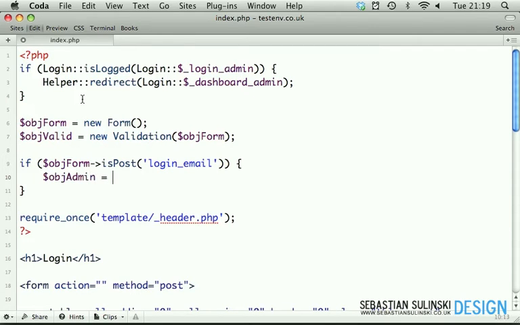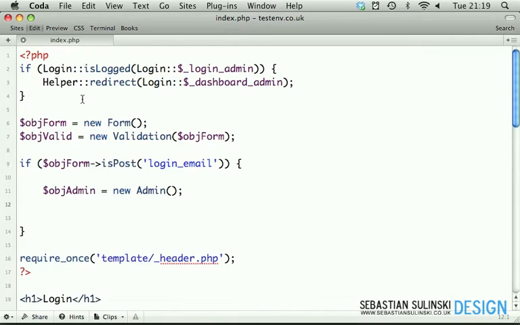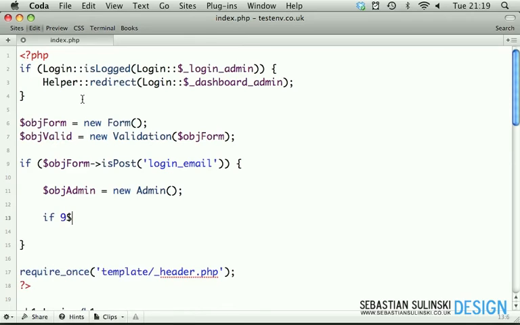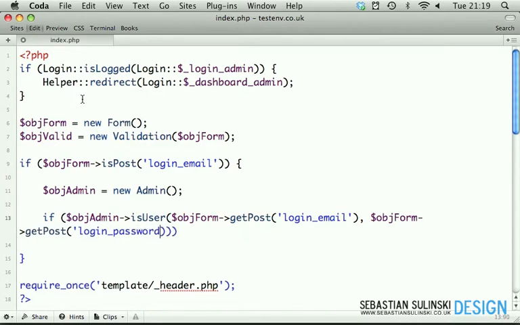object admin equals new admin. This class doesn't exist yet. We're going to work on it in just a second. And now we check if object admin is user, then object form as first parameter get post login underscore email. Then we have object form get post, and this time we're looking for login underscore password.